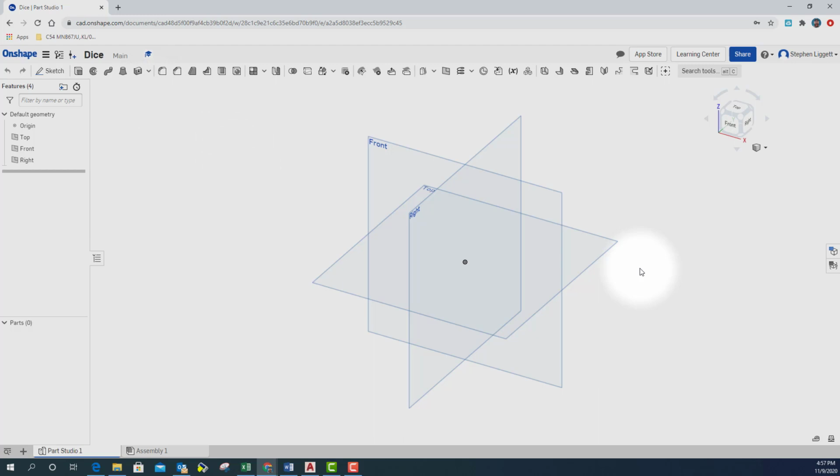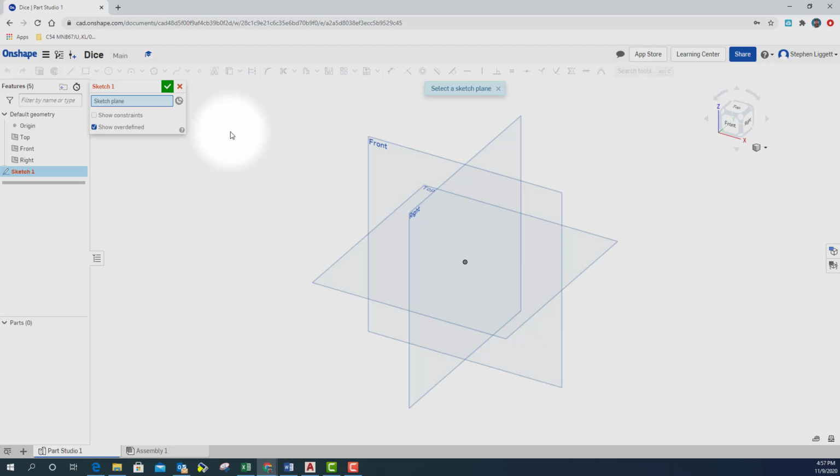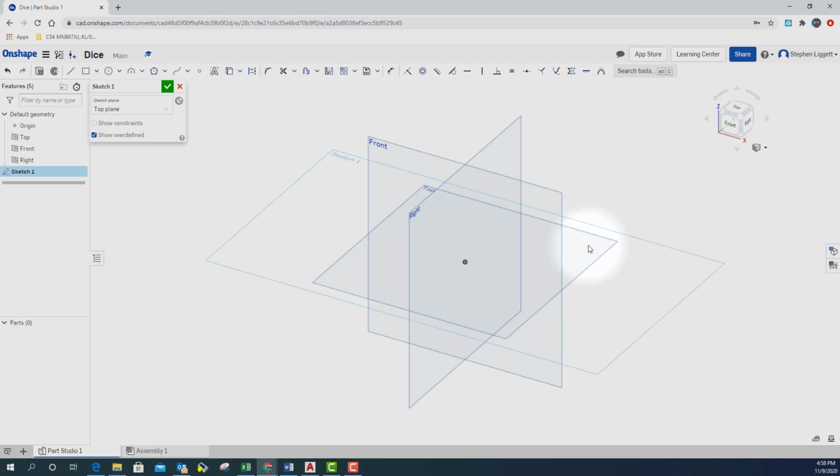When you're ready to sketch your first shape, come up here to this little pencil that says Sketch, and when you click this, it will open up your sketch menu, and what it's asking you is to select a sketch plane. So what we need to do is we need to choose one of these 3 work planes. For a cube, it really doesn't matter which of these sketch planes we choose, but I often like to choose the top work plane because it seems to make sense to me.